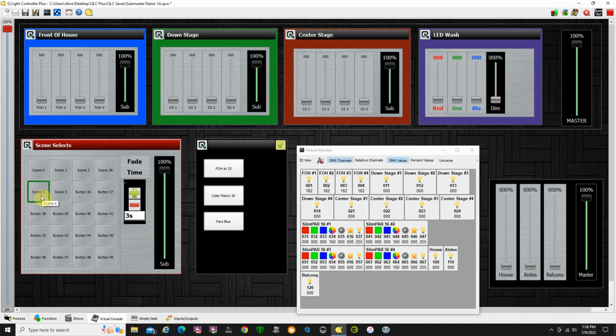Now, so that's latest takes precedence. Let's take a look. Our front of house lights here are set at 162. This button is supposed to change the front of house lights to 25%, or around a DMX value of about 60. Watch what happens when I click it. Nothing happens.